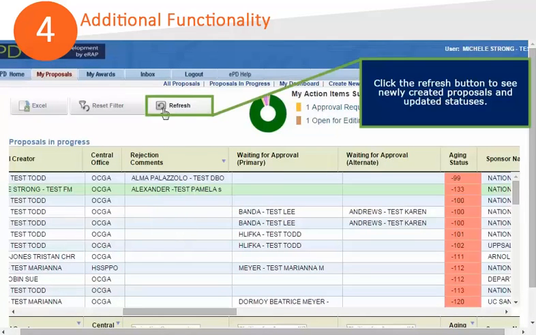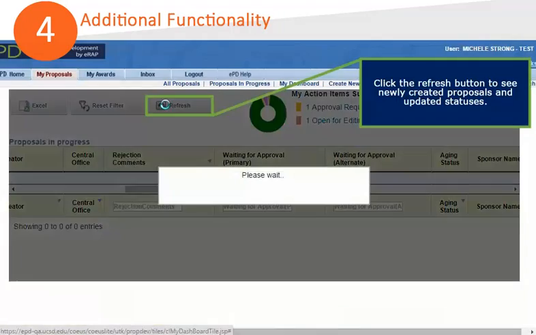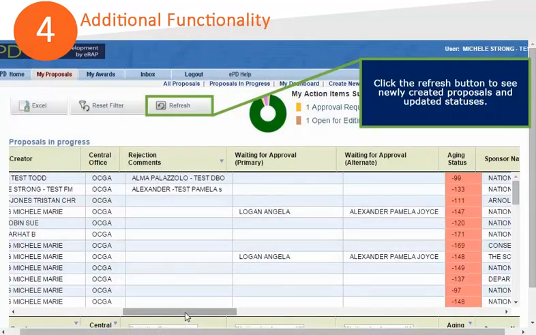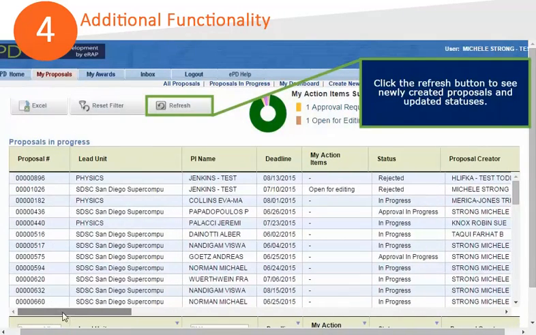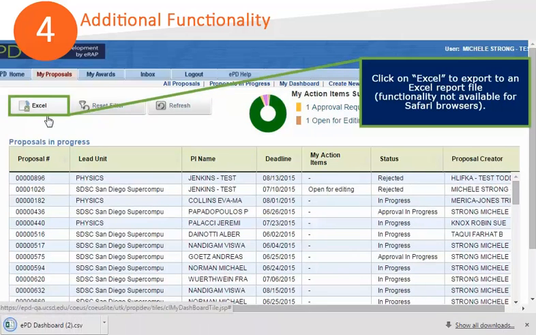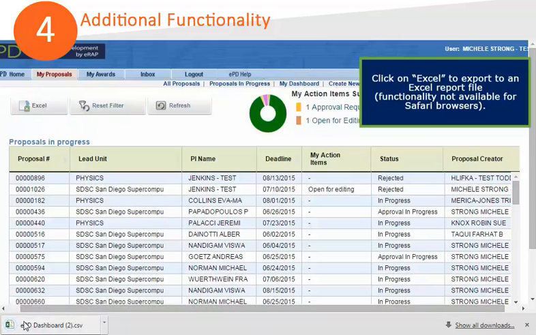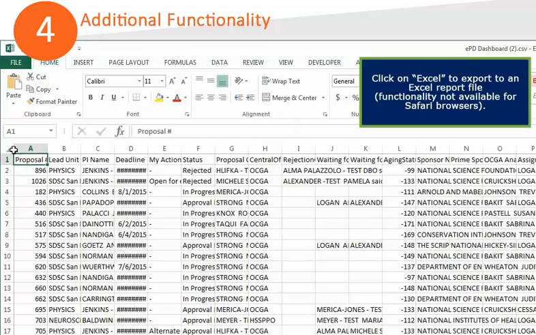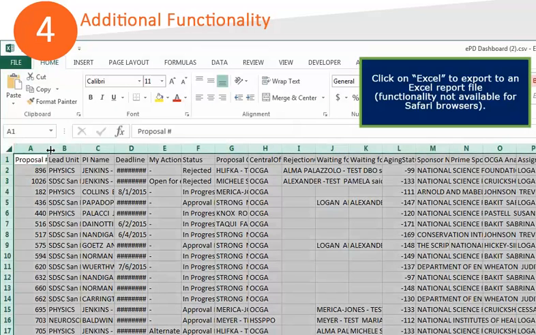Using the refresh button will allow you to see the most recent data for your custom queue creations. Finally, your custom queue can be exported to a CSV file for Excel if necessary. Functionality is not currently available for Safari browsers.